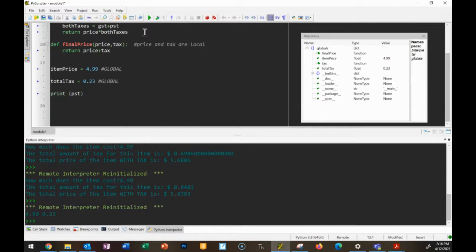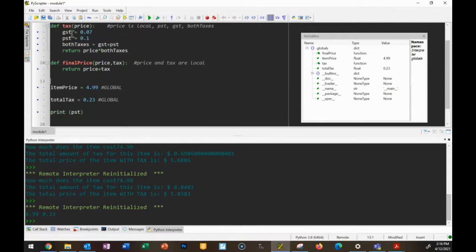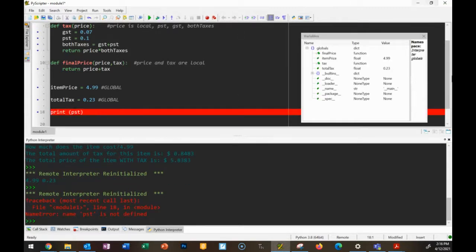You don't have access to PST because you are outside of the neighborhood. You are outside of the tax neighborhood. That means you can't see what's going on in our skating rink. So when I run the program, you'll notice that I get an error, and it'll tell me down here, "name PST is not defined." That's just the program's way of telling you we don't know what PST is because we're not allowed to see it.